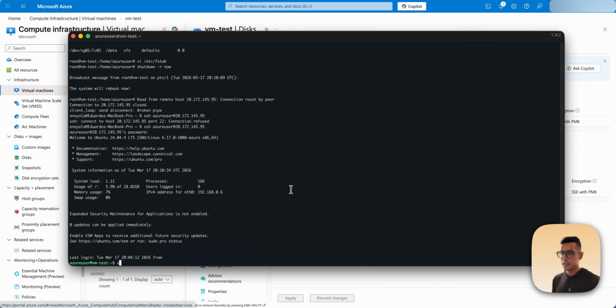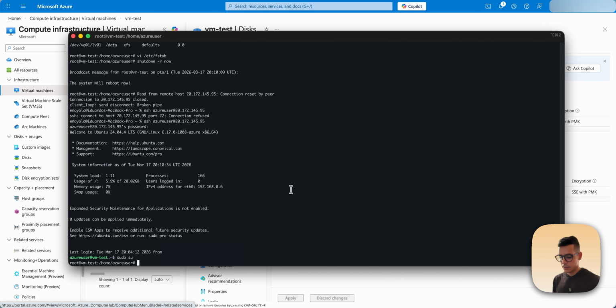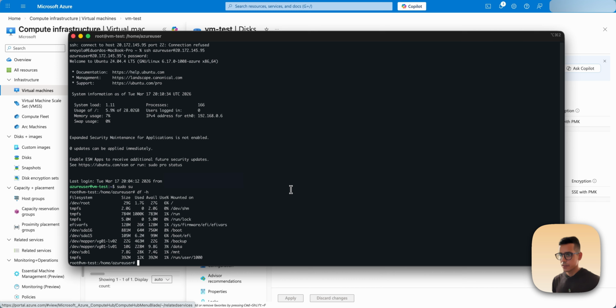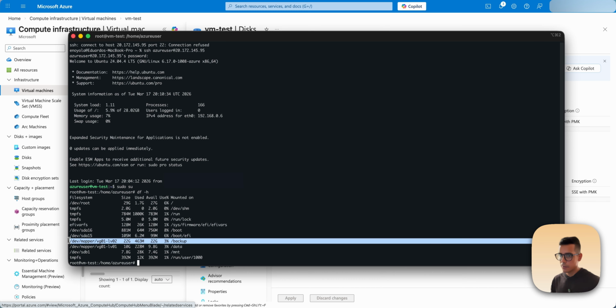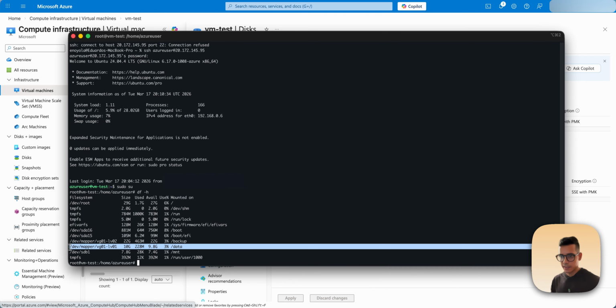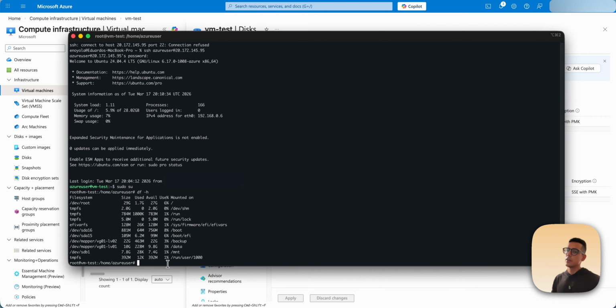So we're back in the VM, and let's see df -h, and here we have the backup file system and the data file system. So that's how you create a file system and mount it in an Azure Linux VM.